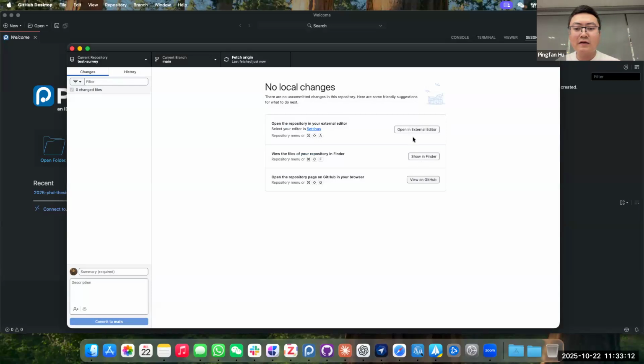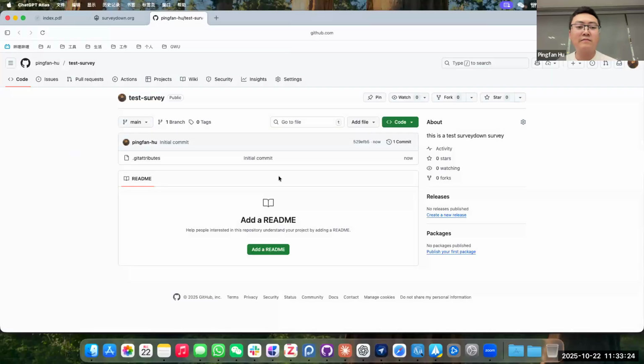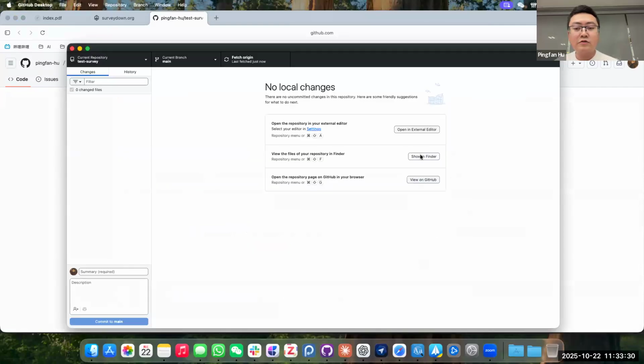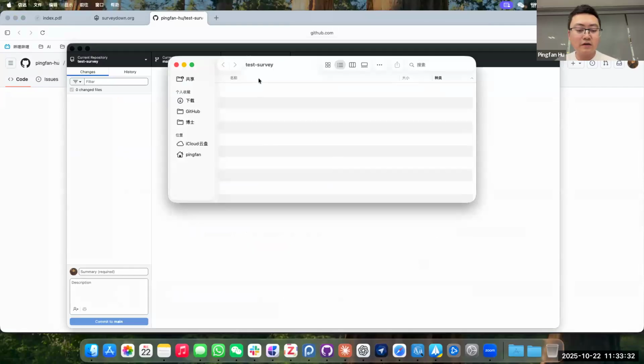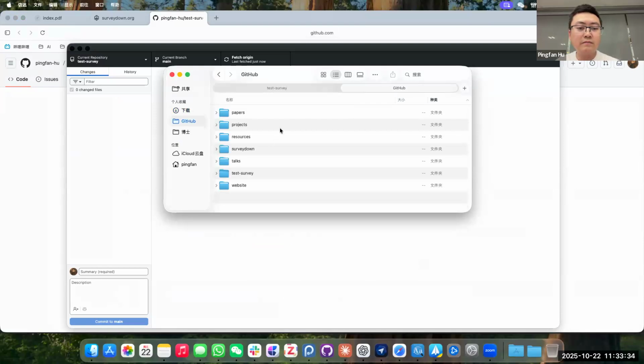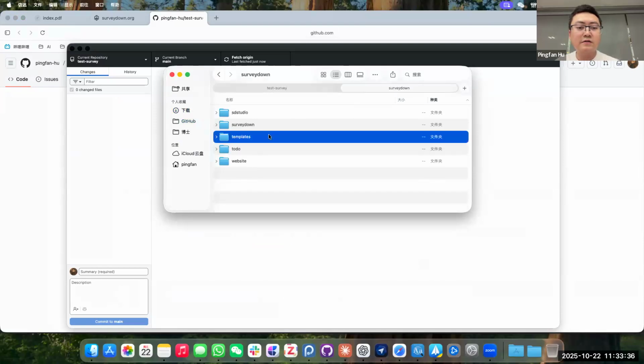So I have three options: open in my IDE, which is the first one, external editor, and show in Finder, which shows the local folder, and then view on GitHub. If I click on view on GitHub, this is how it looks online. Yeah, I'll just show in Finder.